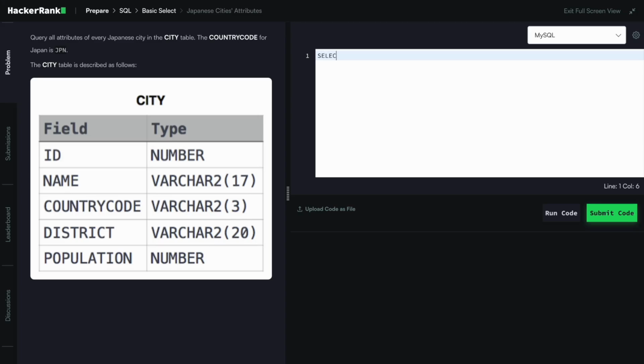So first the select clause. In select, we want to retrieve all attributes, and to retrieve all attributes, we can simply use an asterisk. So asterisk means we want to retrieve everything. Now the from clause. In the from clause we mention the table from where we want to retrieve our data. Here the table we want our data from is the city table. So I mention the name of the table here. So select star from city means I want everything from the table named city.